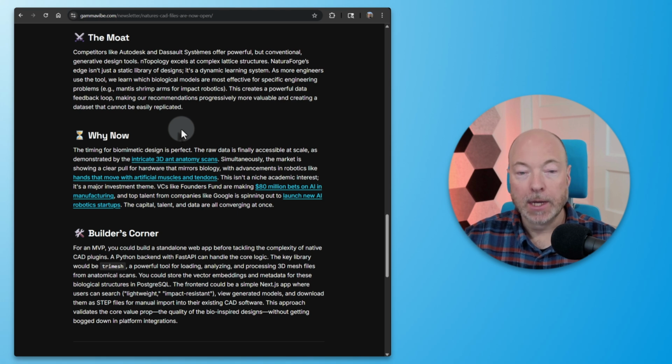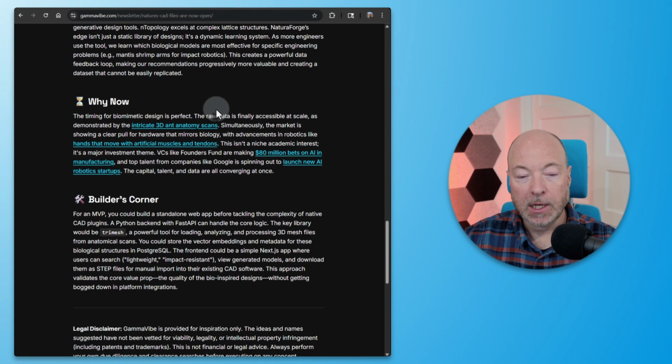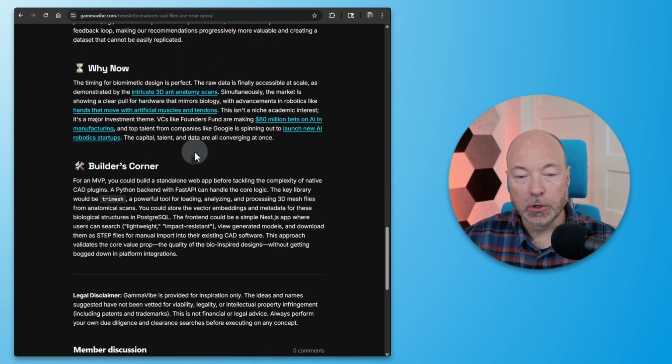Why now? Why now is a good time to do this? This is typically where we're going to see a lot of article citations. And then finally, we have the builder's corner. That's where we go over the suggested tech stack to build an MVP.